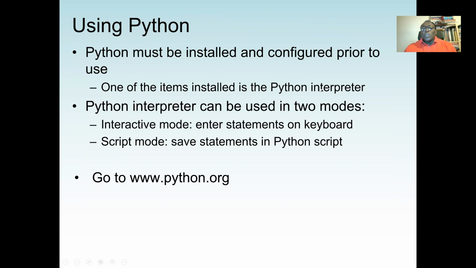Now to install Python, we have so many IDEs. IDE stands for Integrated Development Environment. So we have so many IDEs to run our Python. If you go to python.org, you can download the Python interpreter. It comes in two modes. One is interactive mode, which is more or less like a calculator. You write the code, you press enter, it gives you the result.